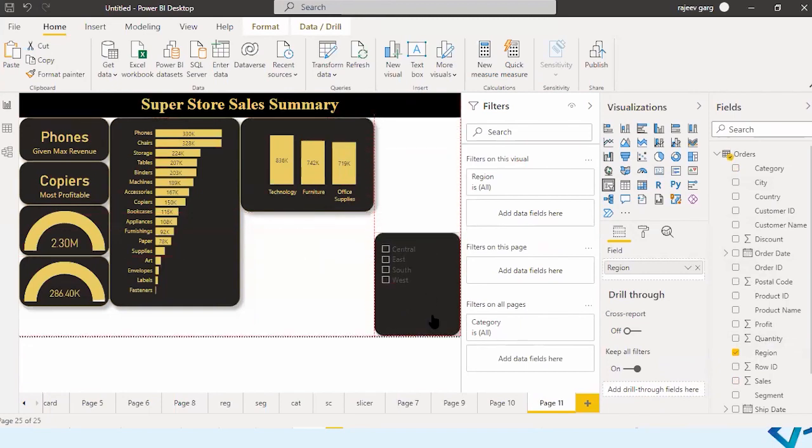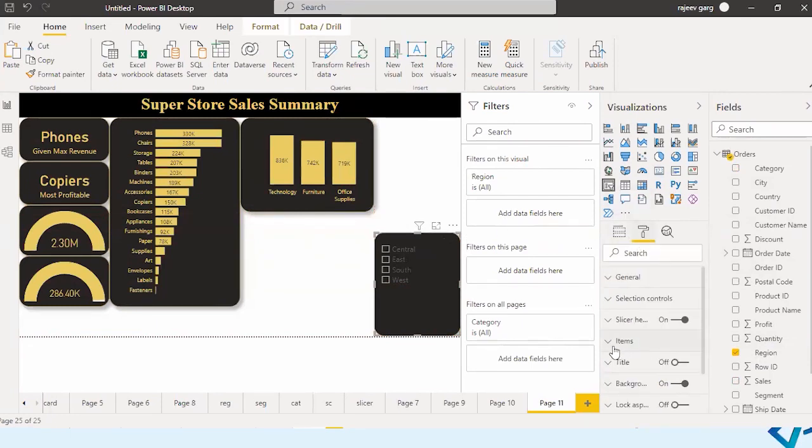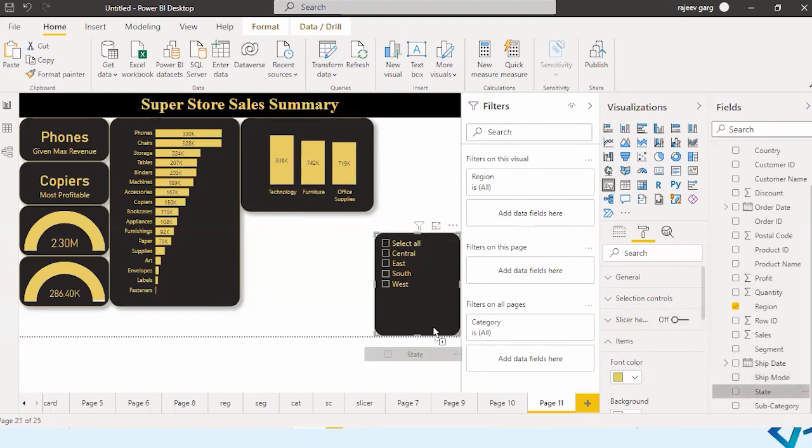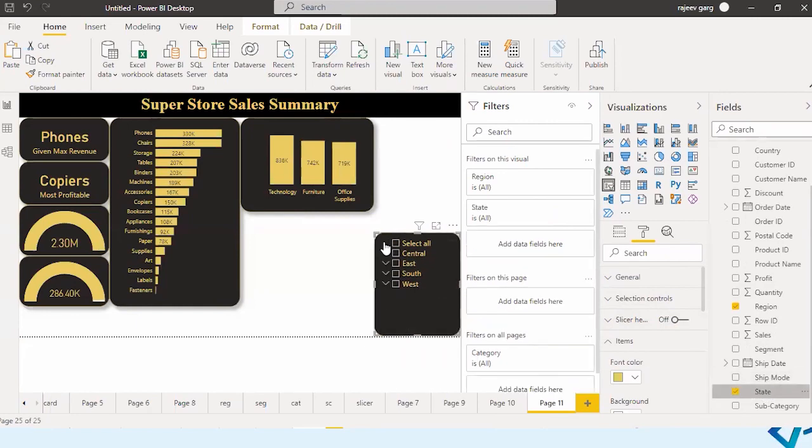Let me put this over here. Quick formatting: items, color, selection controls. Multiple select with control is off, select all is on, and header is not required. And along with this, I would also like to put state over here. This is the state we are putting over here.